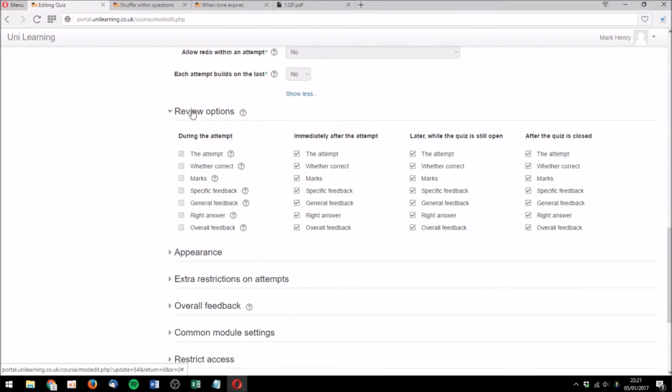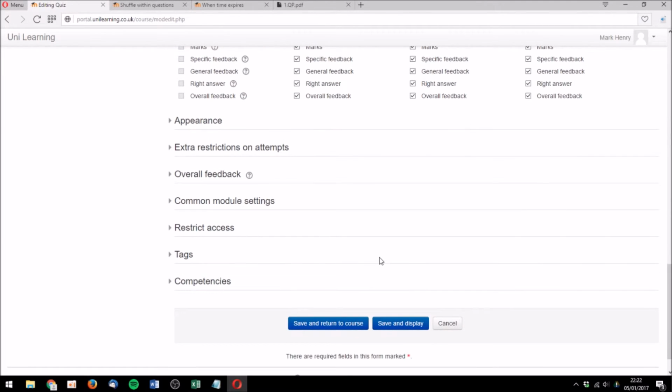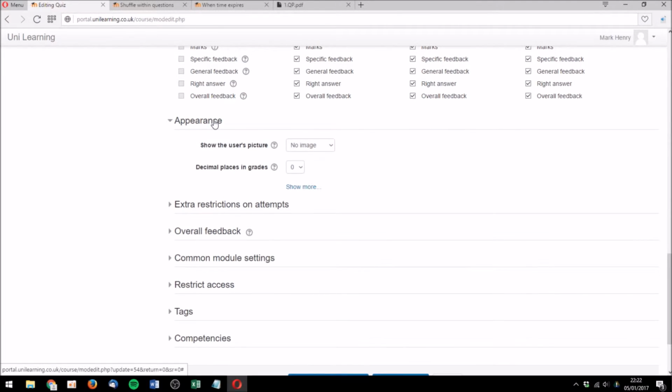We'll scroll down to review options. Now you can see this side says during the attempt. It's all been shaded out. This means that all feedback will be given immediately after the question paper has been submitted. Click on appearance. Now you may want to use the student's profile photo to ensure that it's the actual student that's sitting the exam. If you do, then choose the small image or a large image or no image. Decimal places, of course, it'll round up and we don't use decimal places.